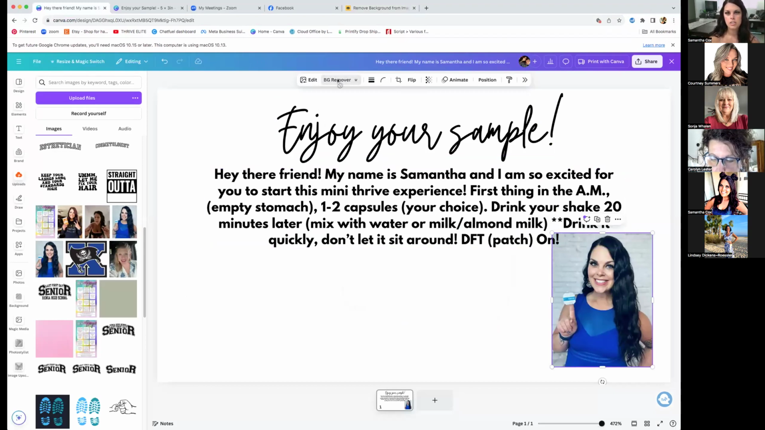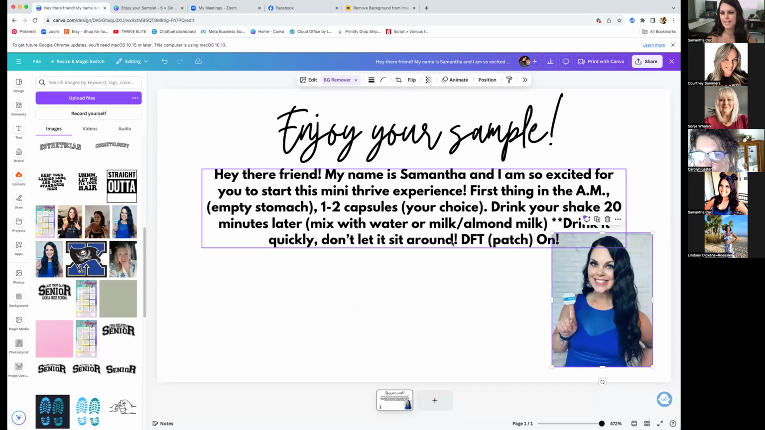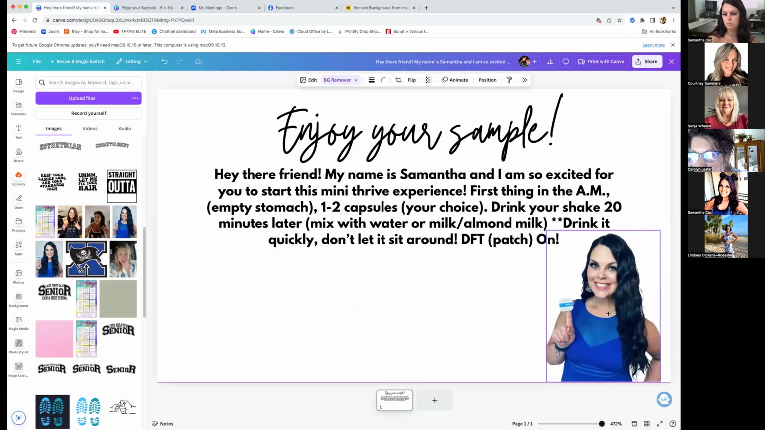So I'm going to go ahead and just click BG Remover on here because it's going to be faster than trying to figure out where that picture came from and when and how I did that. So it's going to remove the background for me. And then I'm going to move me around a little bit.